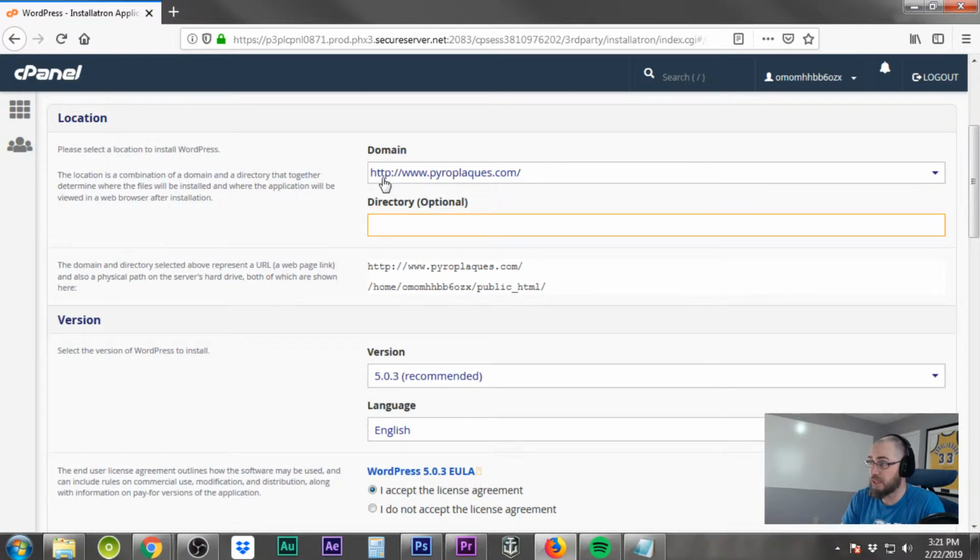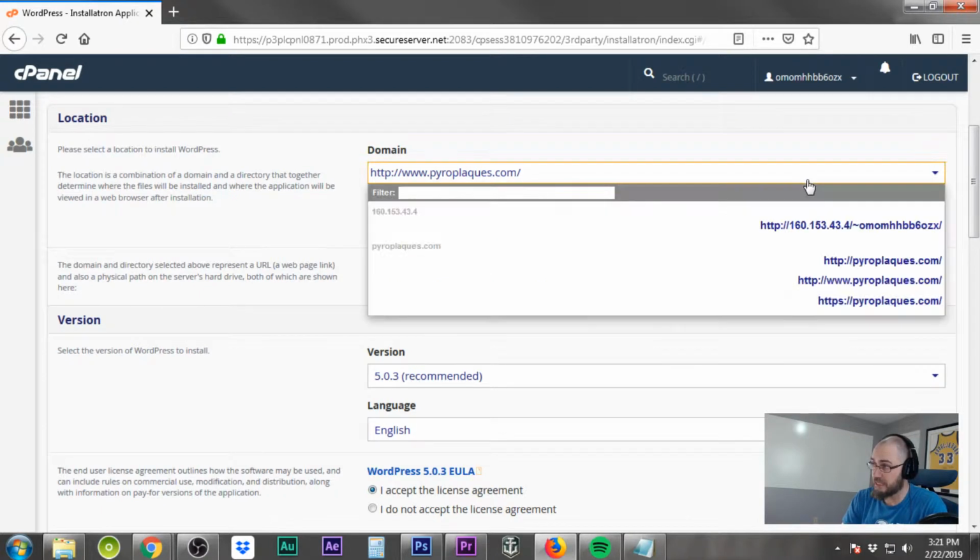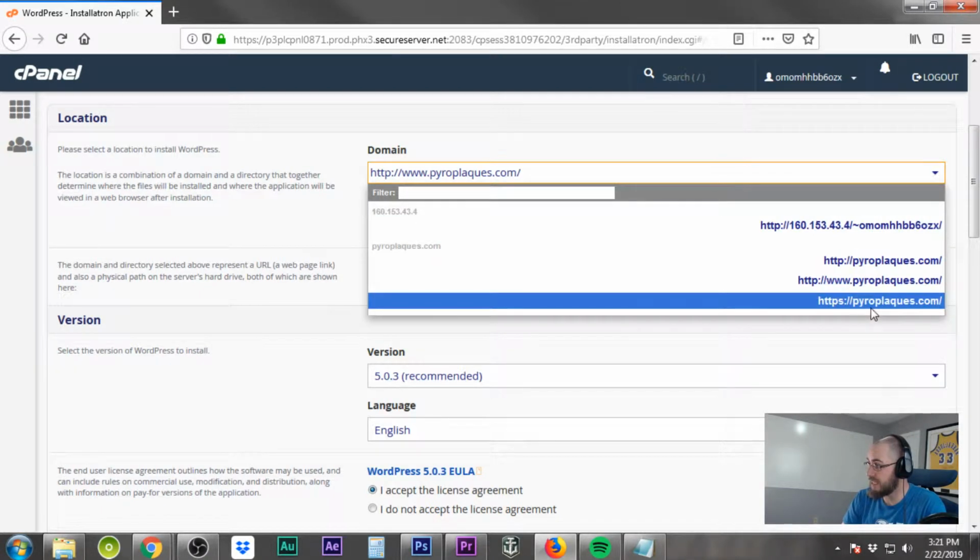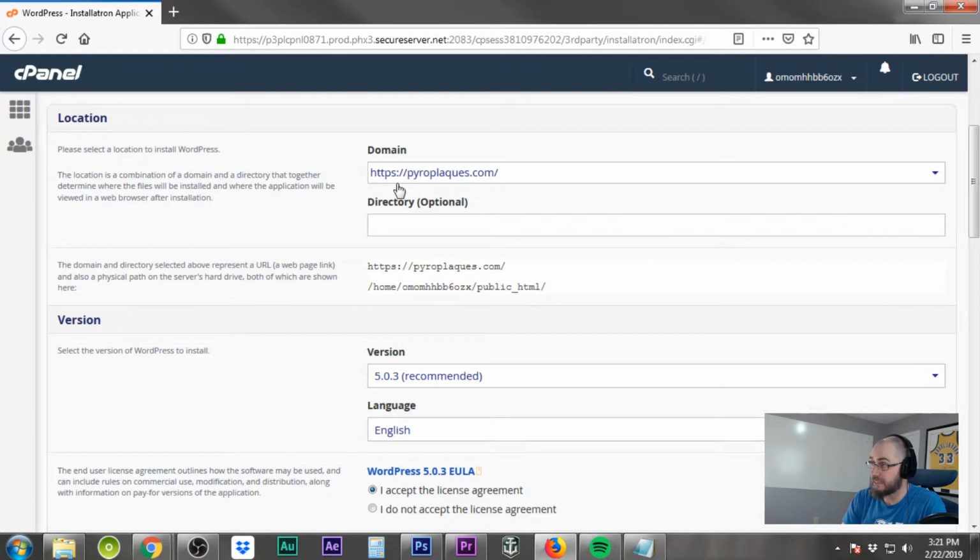And then we're going to make sure that we have our domain selected. The one thing that you need to make sure, not only do you need to have the domain selected, but you need to make sure that it's set to the HTTPS and then your domain. So you want to make sure you have that so that it registers for the SSL security certificate. So we go ahead and have that.